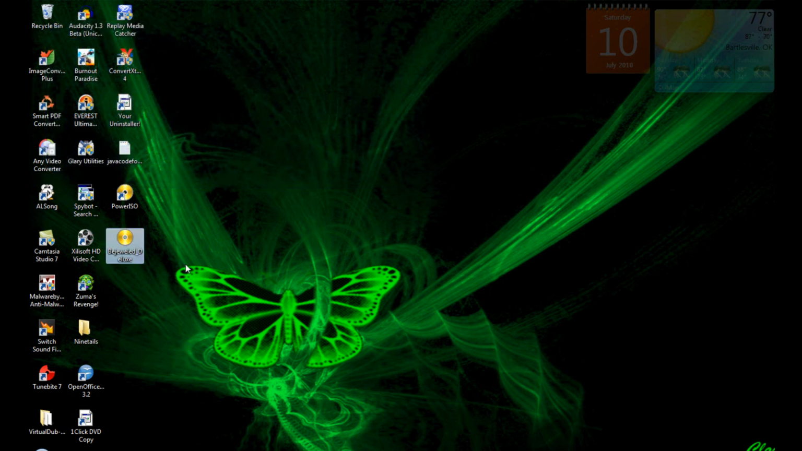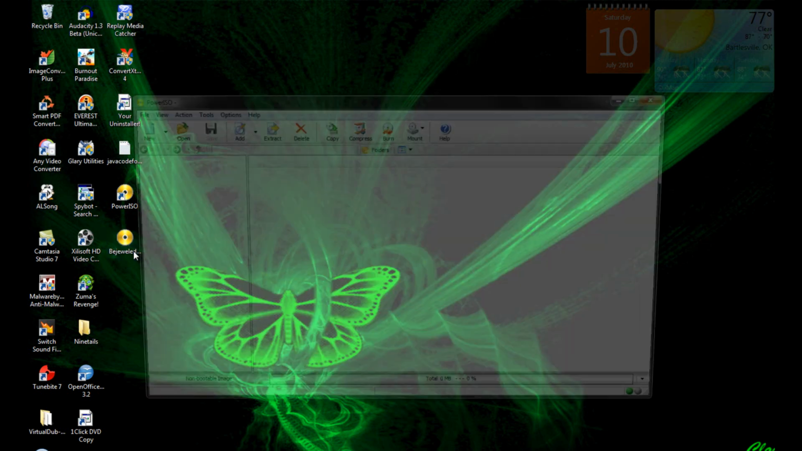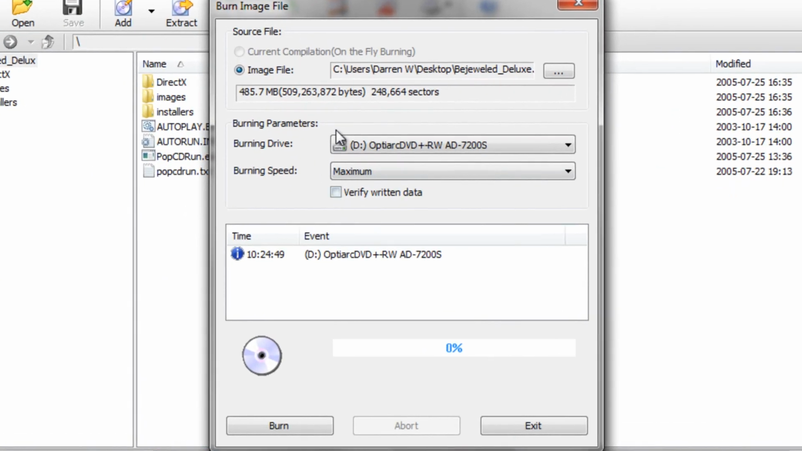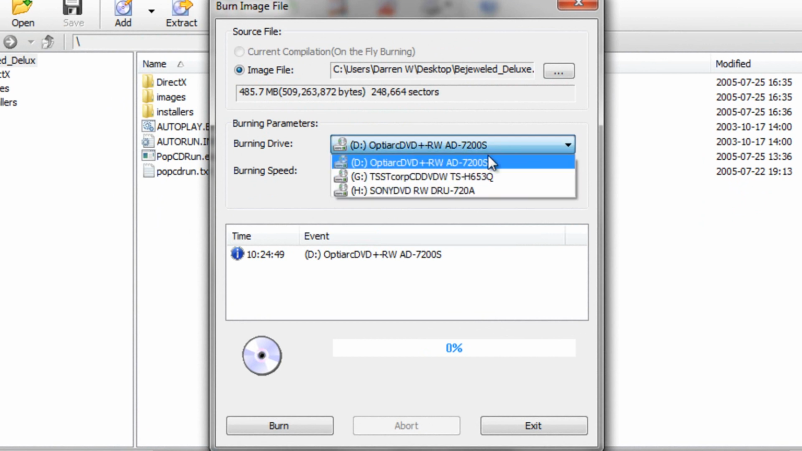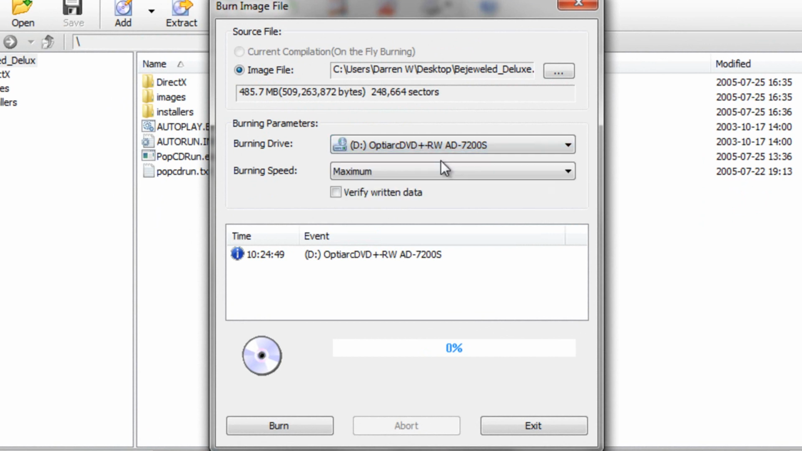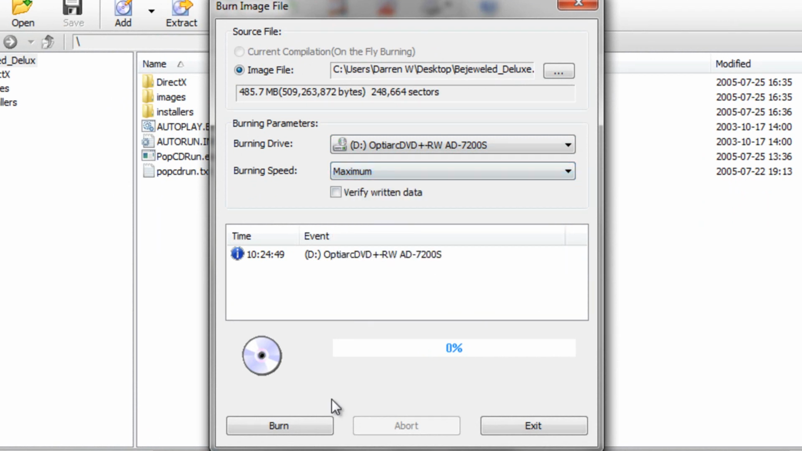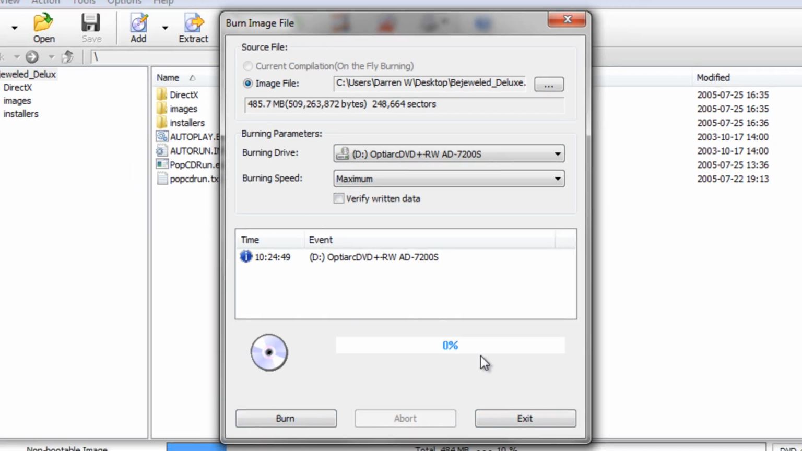Now if you want to burn it, all you have to do is double click it. It'll bring it up. You click burn, and then you can change your options: whatever CD-ROM drive you want to use, maximum, whatever X you want to write at, and then just click burn. And you can back up your games, CDs, whatever you need to, really.